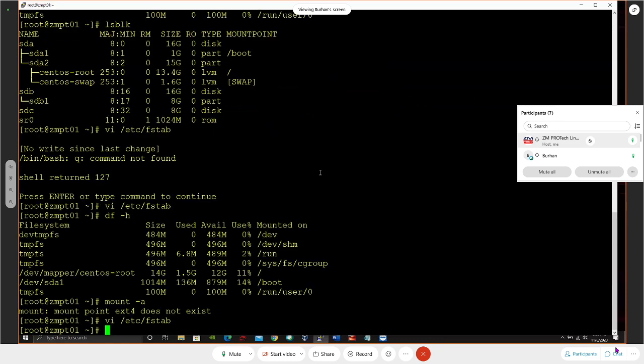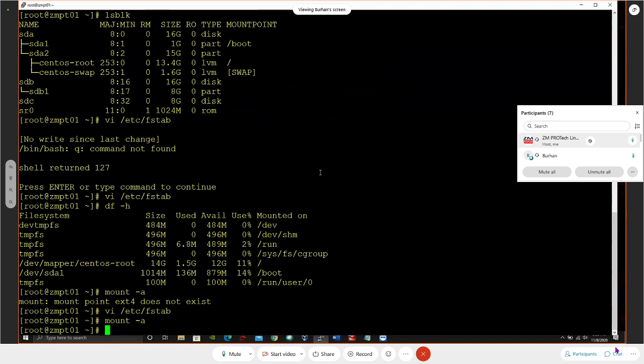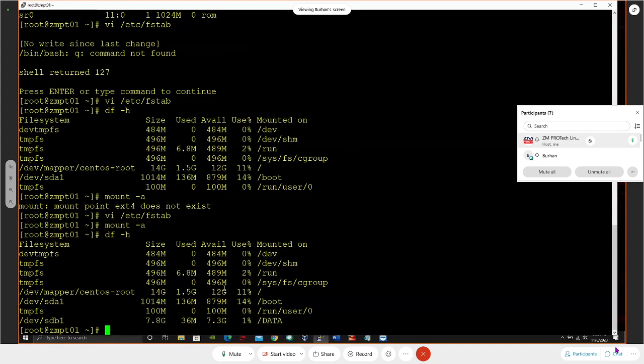run mount -a. Okay, it worked now. So if you do df -h, there you go. That's the data folder right there.